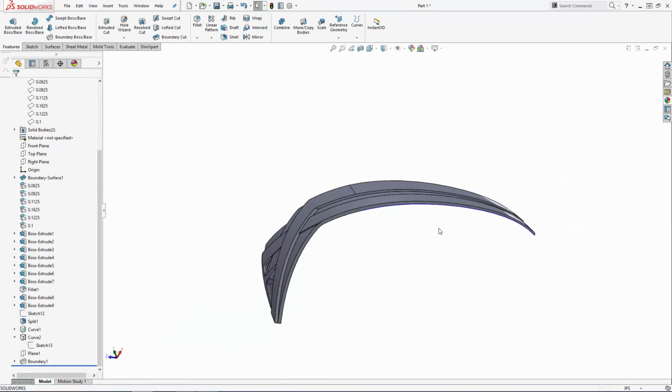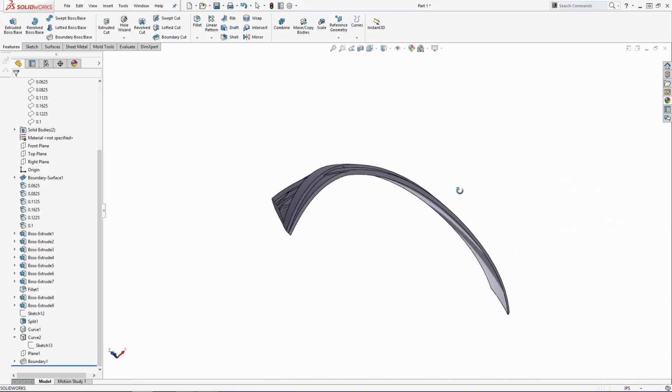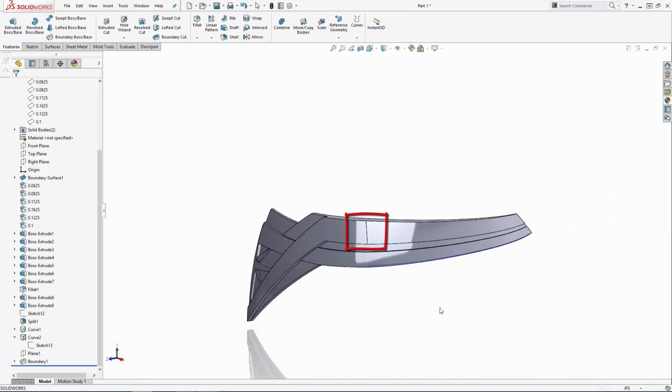Sometimes when building complicated boundaries like this, you may not get a perfect blend as shown with this edge here, so I'll perfect this blend with a large fillet set to a 2-inch radius.